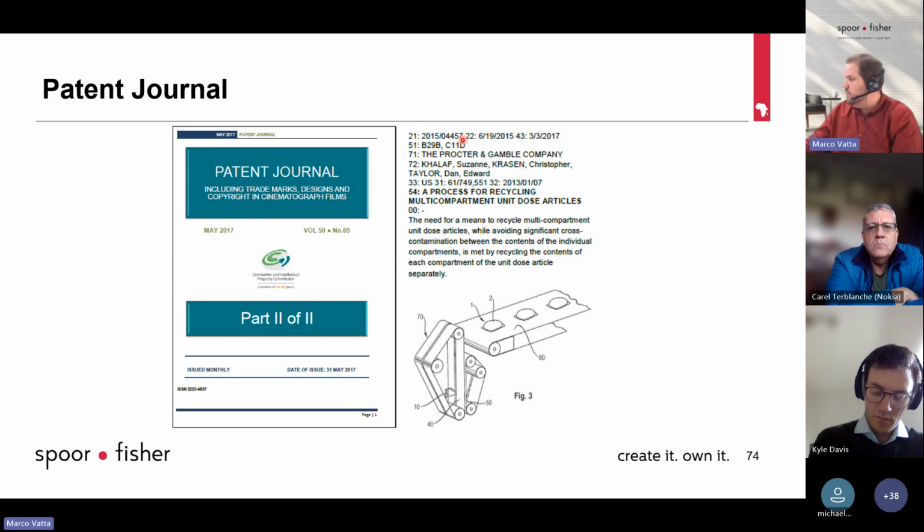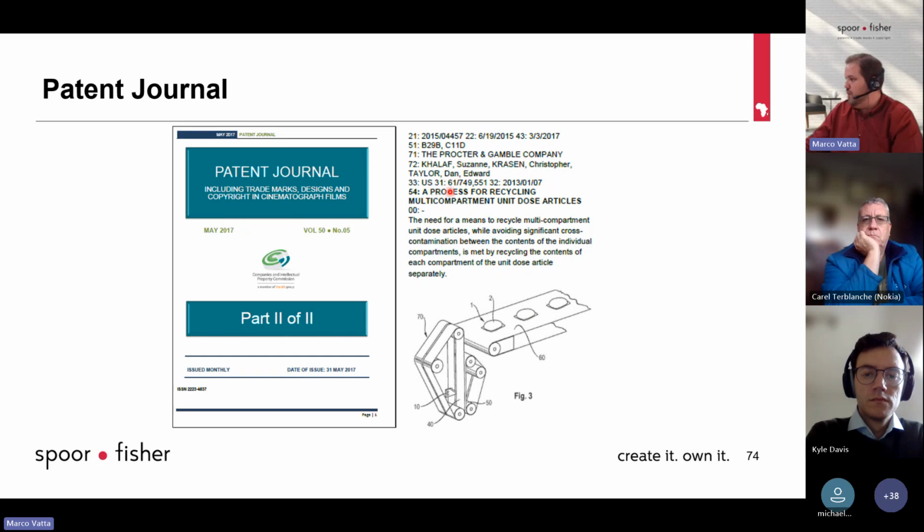2015/04457, would have been granted on 31 May 2017, and that was then applied for on 19 June 2015 by the Procter & Gamble company, with the names of the inventors and the priority details. So this claims priority from a US application, which was filed on 7 January 2013. Then the title of the invention, and an abstract that's accompanied by a drawing.